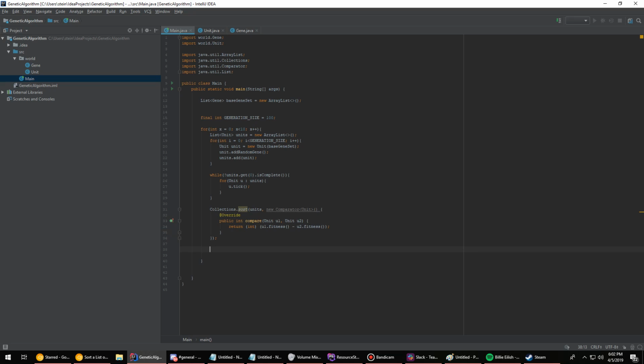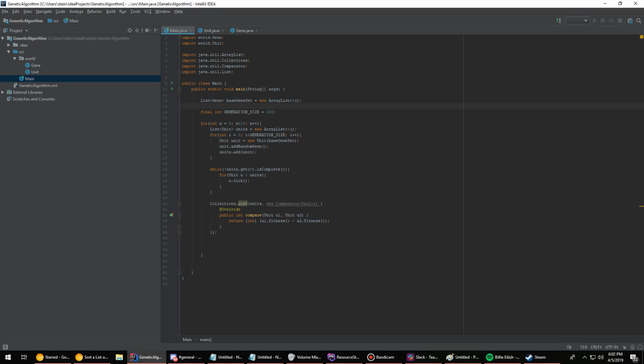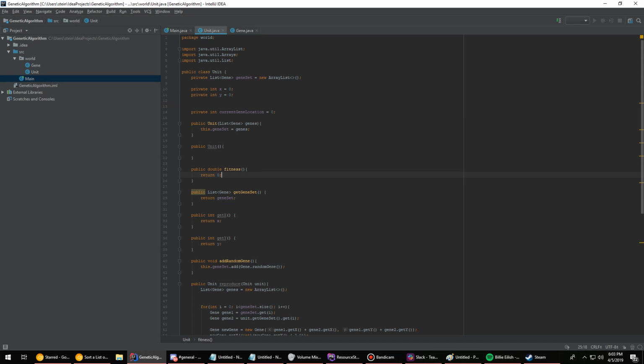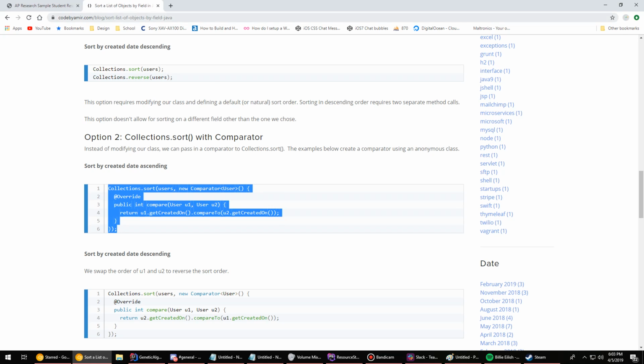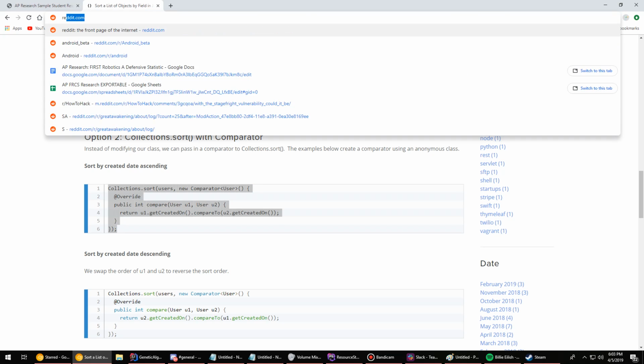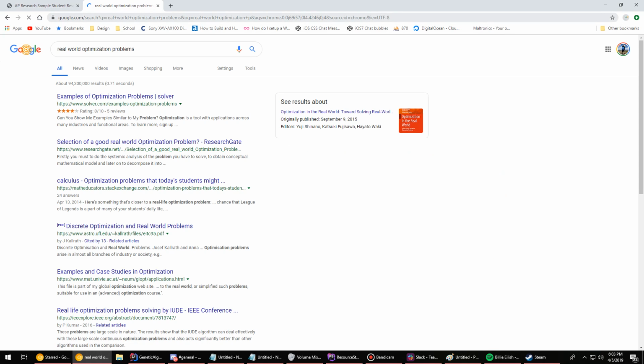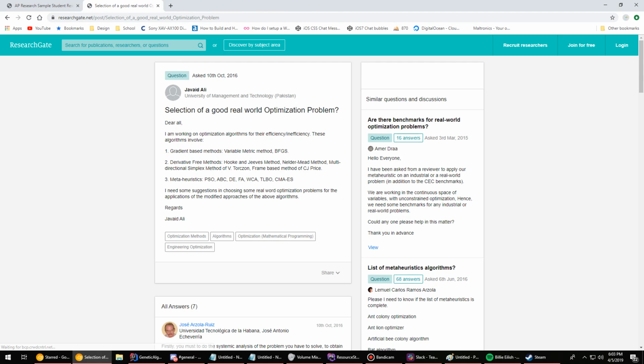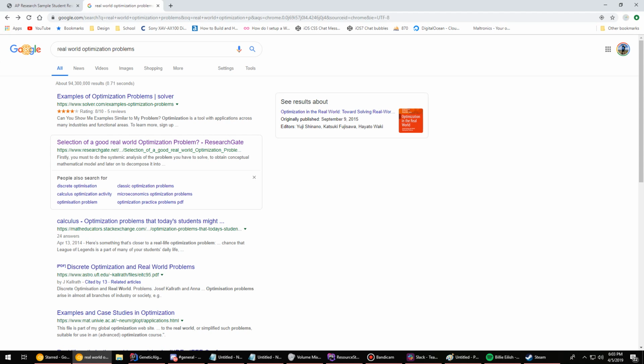So it comes to the point now where we have to determine what the task of this generational thing, the genetic algorithm, is. And what we're going to do with that is probably something along the lines of optimization. A genetic algorithm in itself is optimization, but for the specific problem that I want to solve, why don't we Google it? Let's Google some real-world optimization problems. I'll come back when I find one.